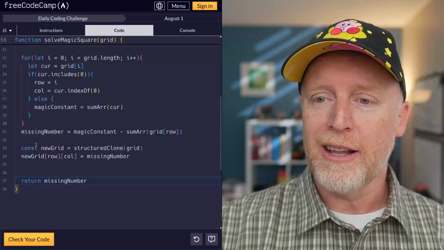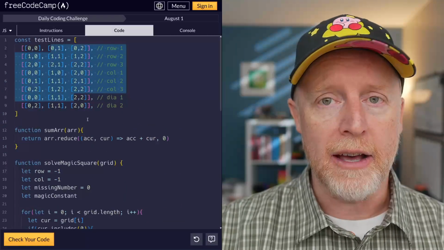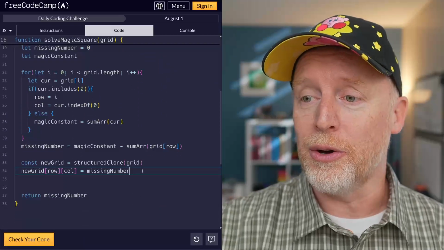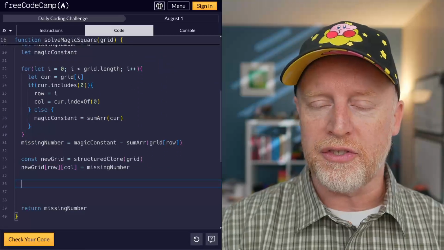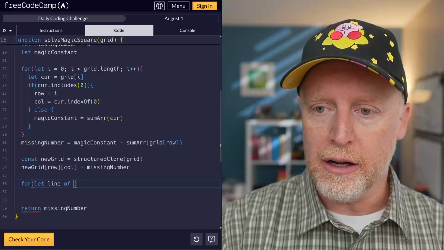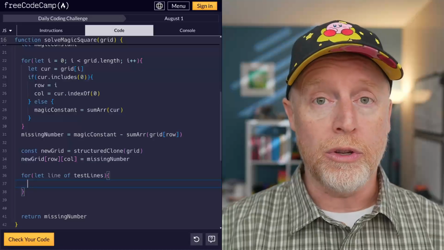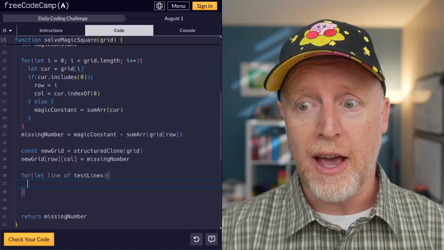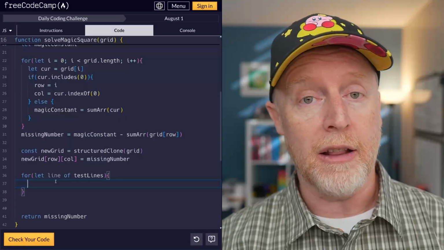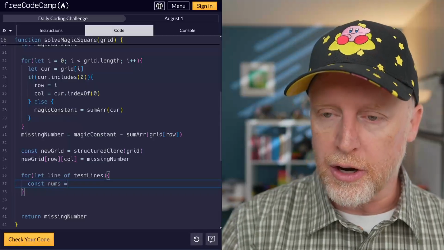But before that, now we have this new grid and we're going to test every line. That's the whole goal. So now that we have all this set up, we can go for let line of testLines. And what are we doing? Well, the line itself is positions, and we need to get the values. So let's do that first. That's going to be our nums, our numbers.